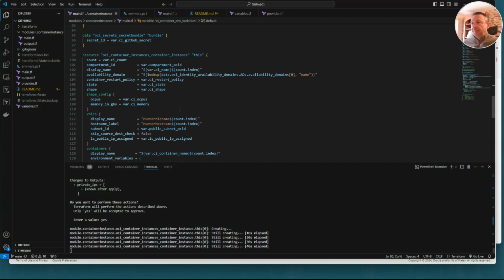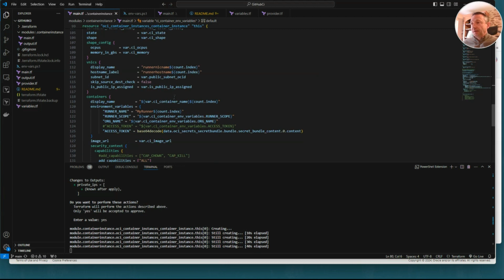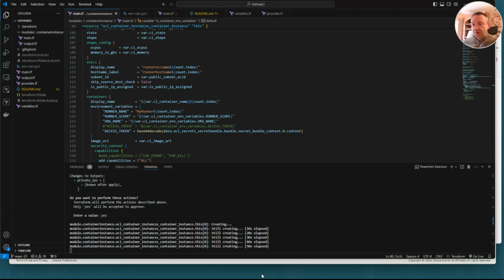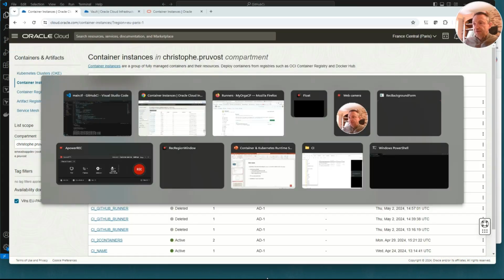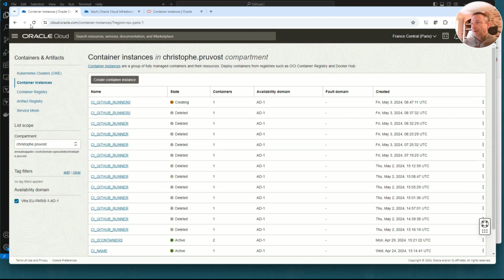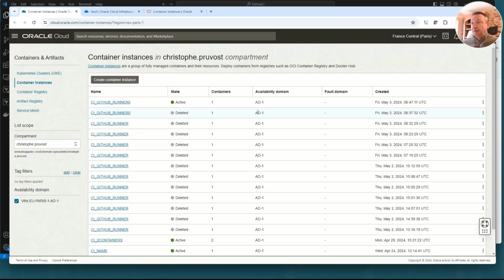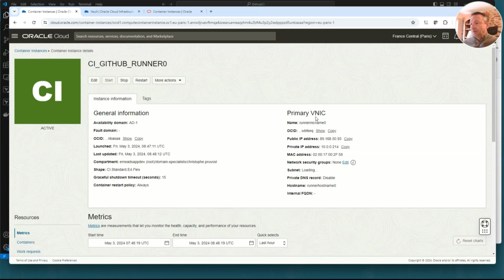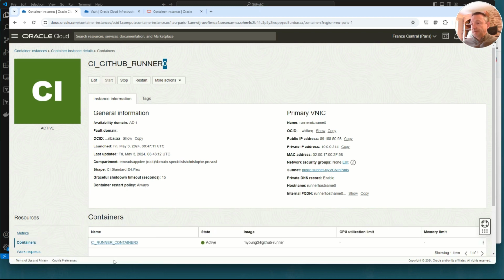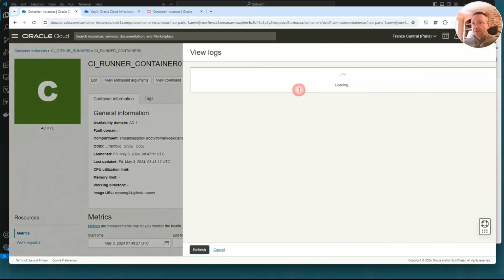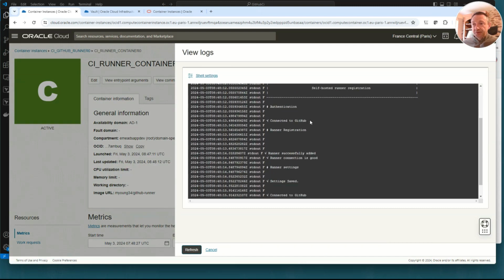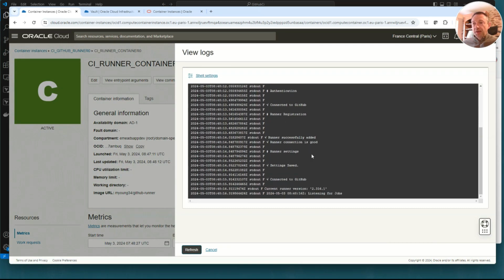Terraform is still creating. Very nice. It's quite fast to create. Just have a look again here. It's okay. And refresh. Creating. It's active. Nice. Let's go to the container instance 0. Container, this one here. View the log. Oh, nice. Connected to GitHub. Runner registration. Okay. Ready to run.